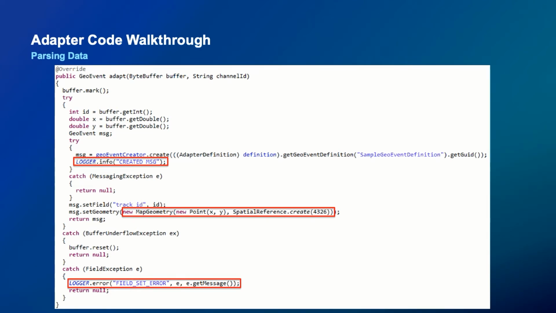So I also highlighted the geometry creation to show what you could expect from a geometry field in GeoEvent, as well as a couple of bundled logger methods to show how you can use localized strings with bundled logger. So with that, I'm going to turn it over to Crazy for more details on processors.